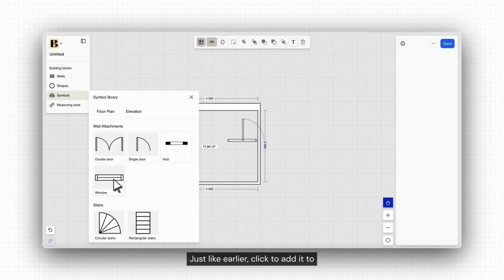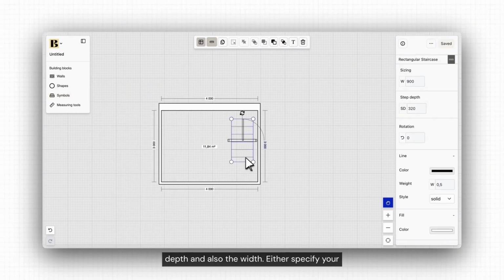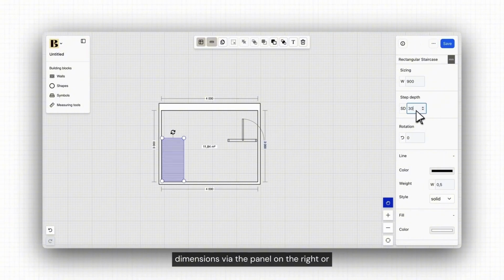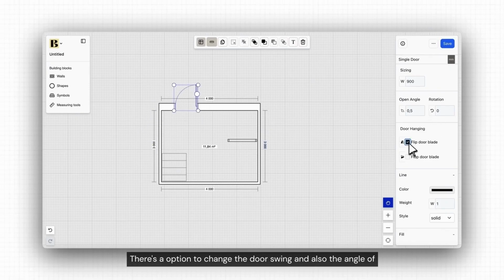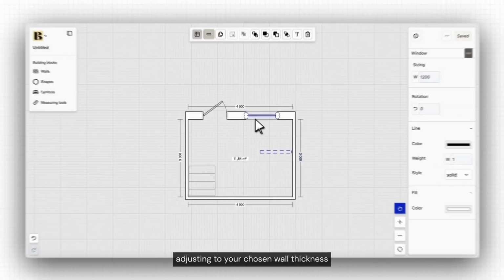Just like earlier, click to add to the floor plan. For stairs, you can edit depth and also the width. Either specify your dimensions via the panel on the right or drag the corners. Doors will automatically adjust to the wall thickness when placed. There's the option to change the door swing and also the angle the door opening is shown at. Windows work in the same way, adjusting to your chosen wall thickness.